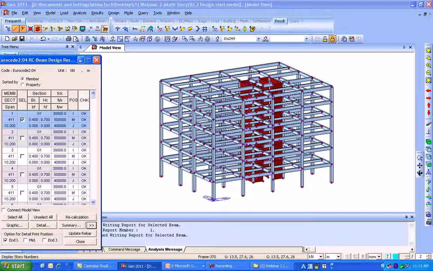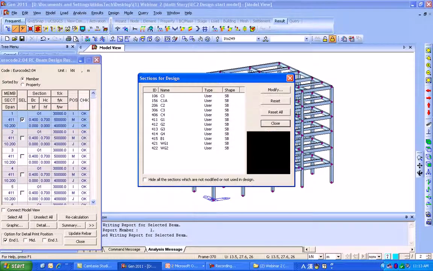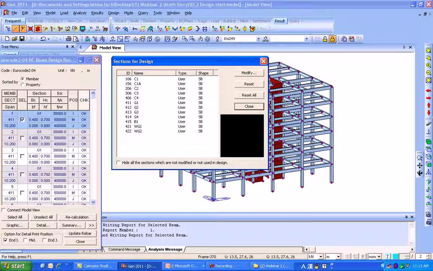For the Section for Design function, go to Design and select Section for Design. This function provides the member design of concrete sections based on the section data defined by the user. It allows you to find the appropriate section without reanalysis. Member design and strength verification of structural steel and concrete sections are based on the section data defined by the user.